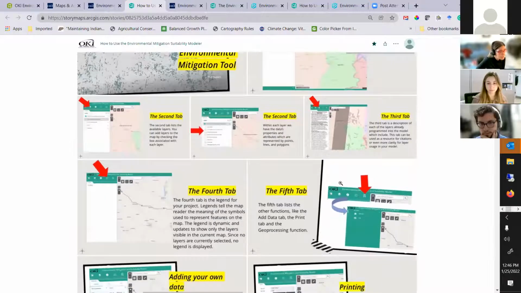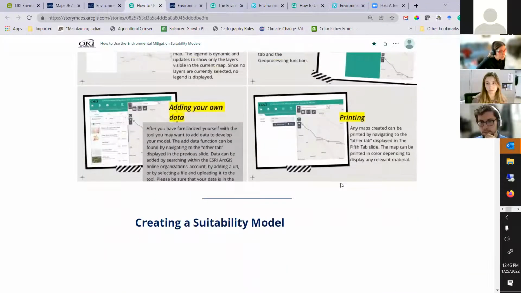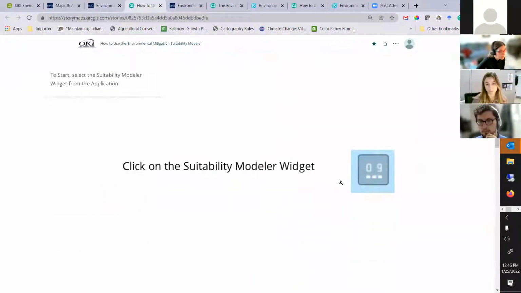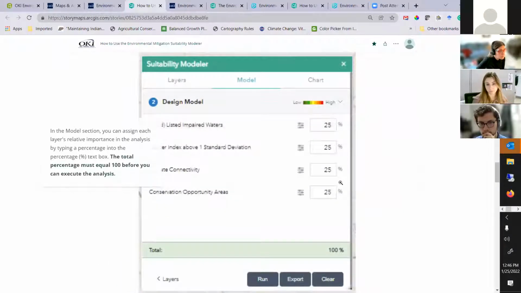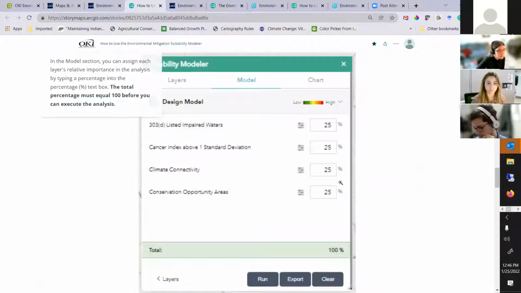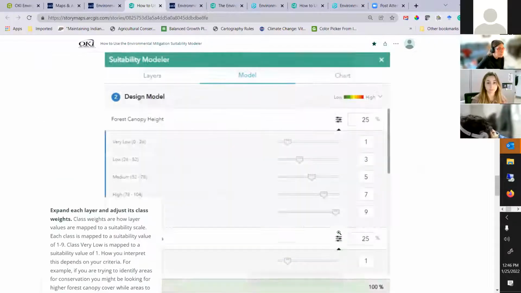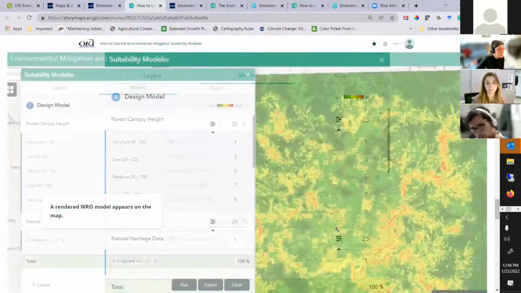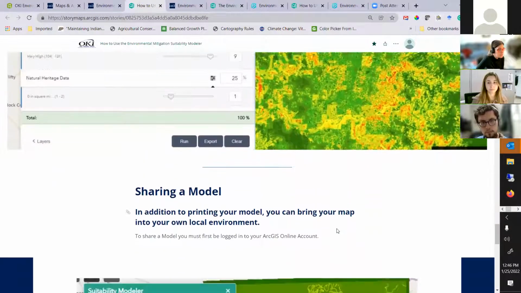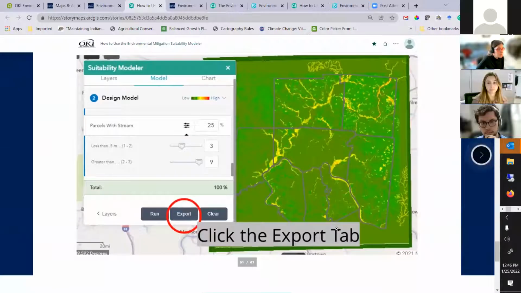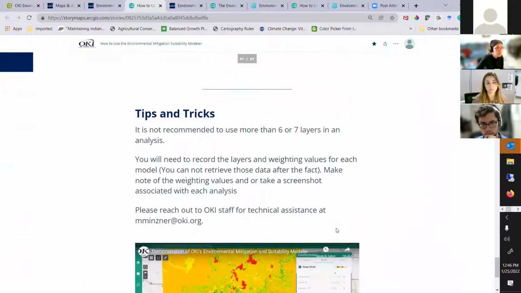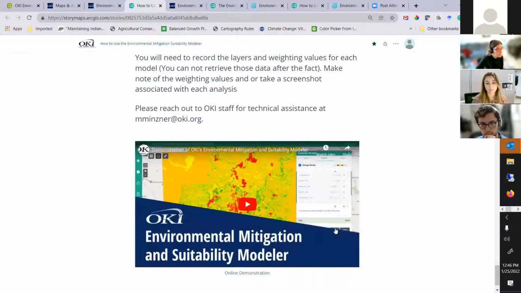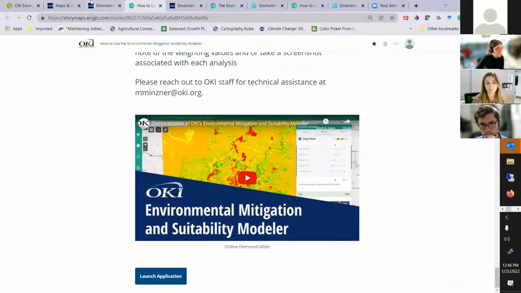Like I said, this has step-by-step instructions of the different things that you can do for this modeler. Again, how you design your model, and you have to make sure that this equals 100. And then putting in weighting for all your features, and then sharing the model. You do have an ability to export this and bring it into your own ArcMap project if you want. And that pretty much in a nutshell is this.